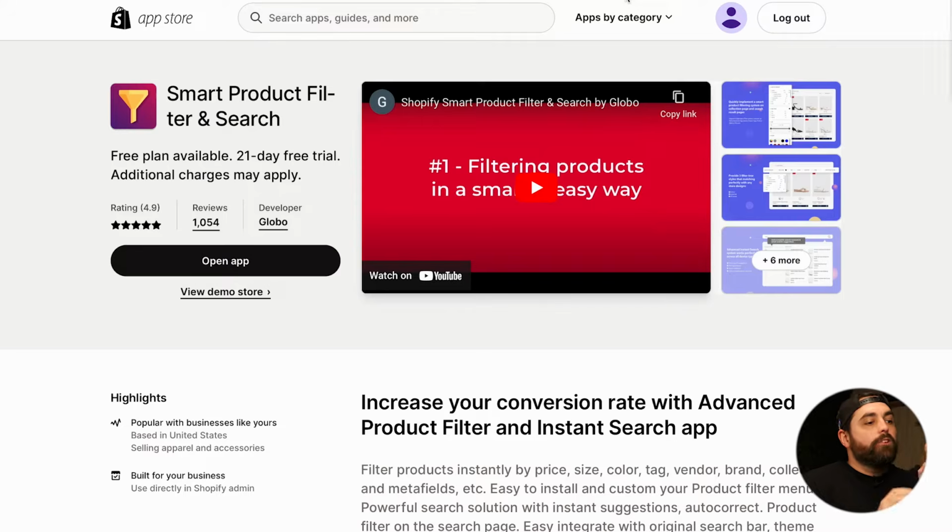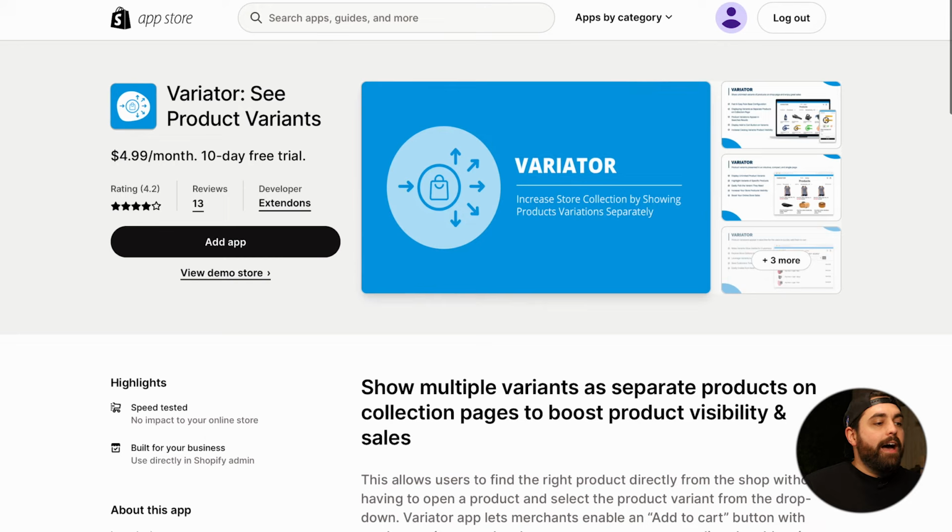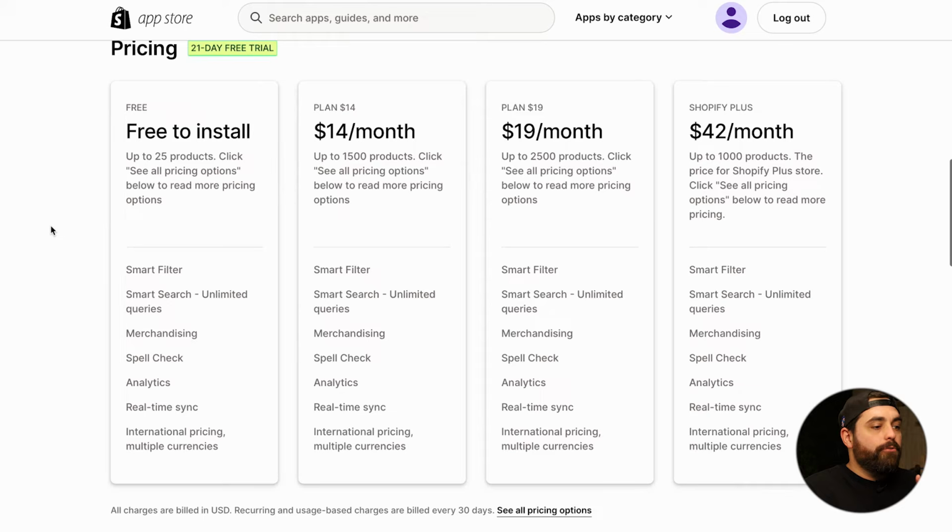First up, we have Smart Product Filter and Search by Globo. And then we also have Variator, See Product Variant. Now let's install these and see how it works. I do want to mention Smart Product Filters and Search by Globo. It is free to install up to 25 products. And then after that jumps to $14, $19, and $42 a month. So take that into consideration, right, when you're adding an app like this to take care of this feature.